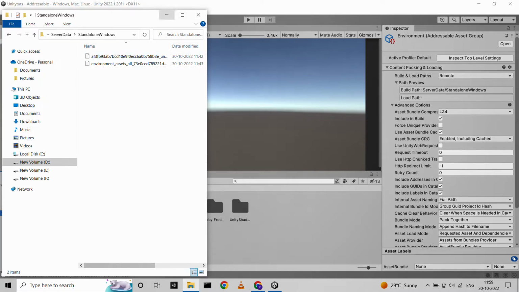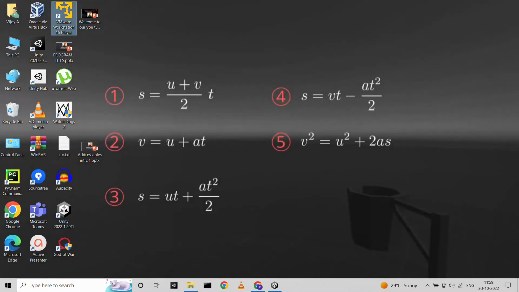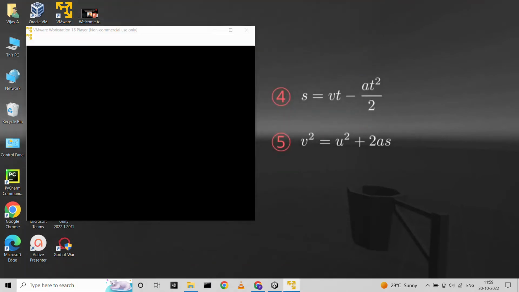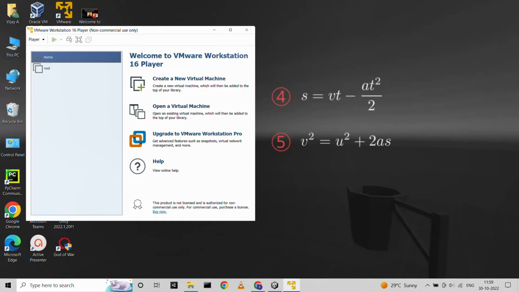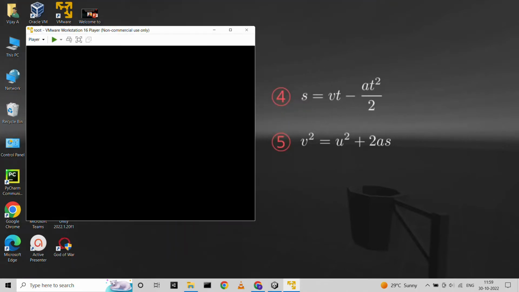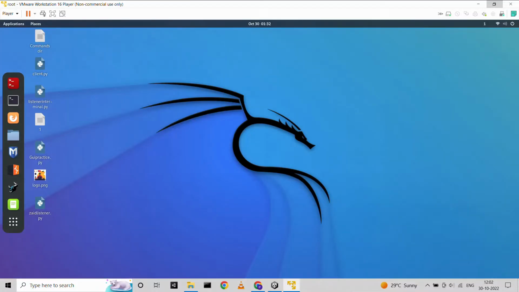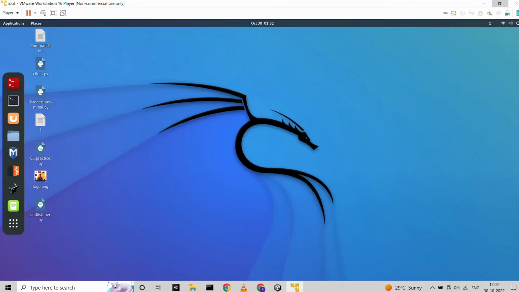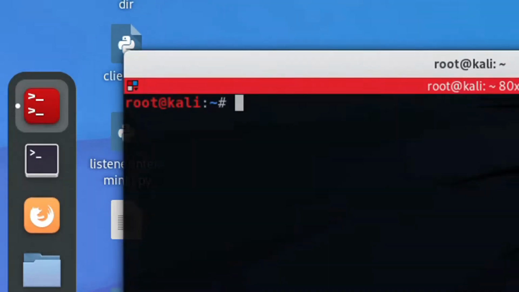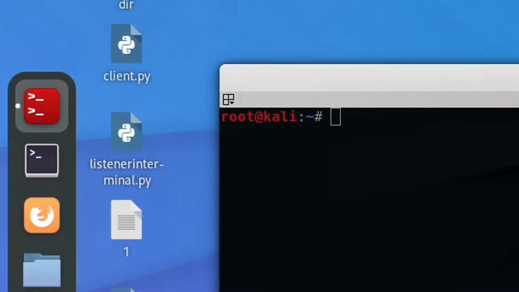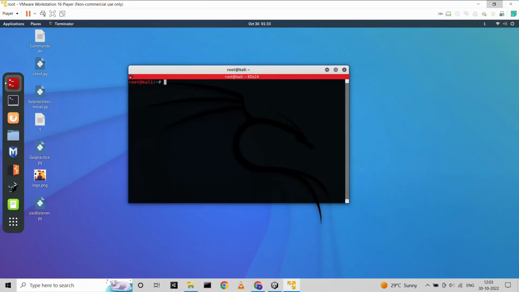Now if you have a virtual machine for Linux, open that, because Linux has a built-in server. You can also install Linux, it is free. I am opening VM Workstation and opening Linux. After opening the Linux machine, open the terminal. Type ifconfig in the terminal to get the IP address.